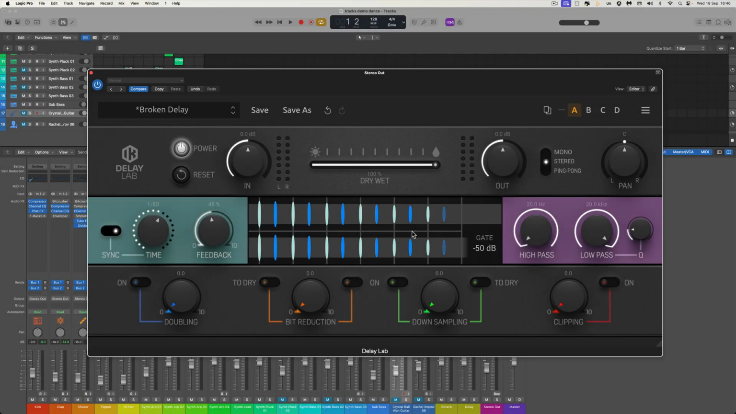Okay, this is Delay Lab, which is a very interesting, fully featured delay with a few little twists. And again, I can only really touch the surface with this because there's so much to cover. But basically, there's an input and output. There's a wet-dry control. It can operate in mono, stereo, or ping-pong left-right. And there's a pan control.